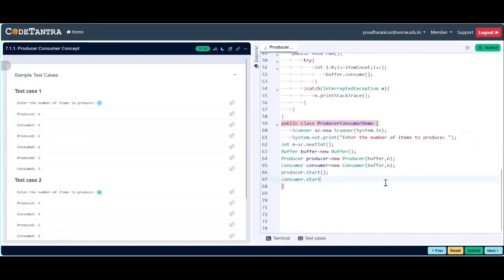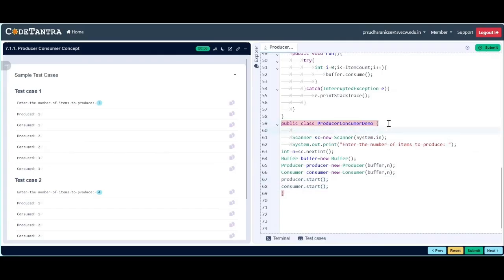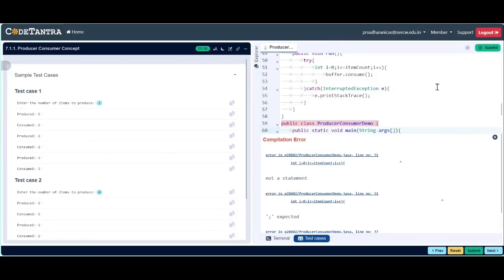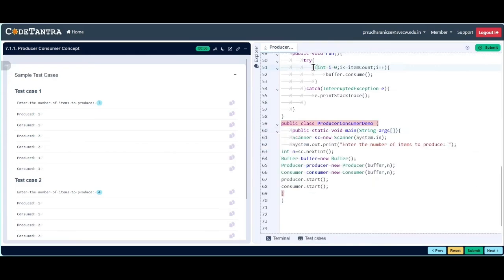Next we are writing the main method. The main class here is ProducerConsumerDemo, and in here we have the main method. Here we ask the user how many items they want to produce and consume. The user gives the number in the integer variable n, and then we create one shared buffer, one producer thread and one consumer thread. Finally we start both the threads.